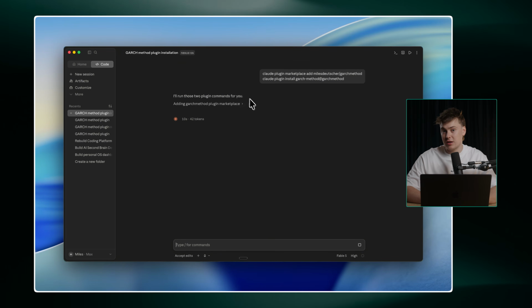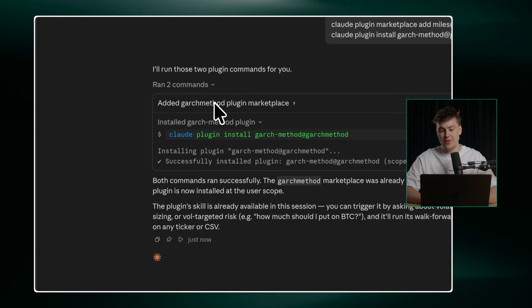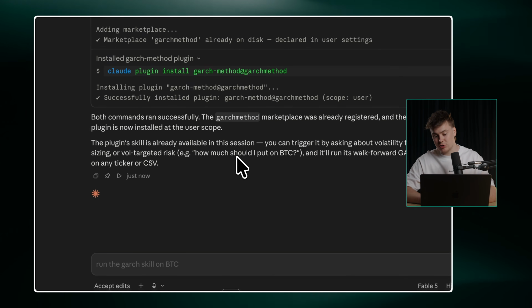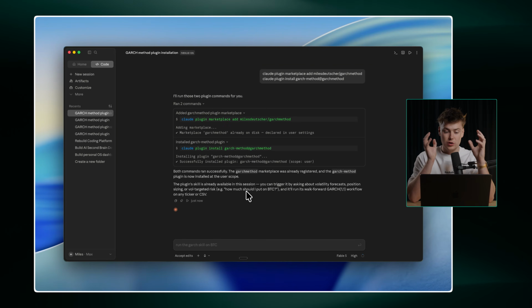Now it's running the plugin commands. It's installing the plugin, and the commands have successfully installed. So you now have the skill on your Claude.